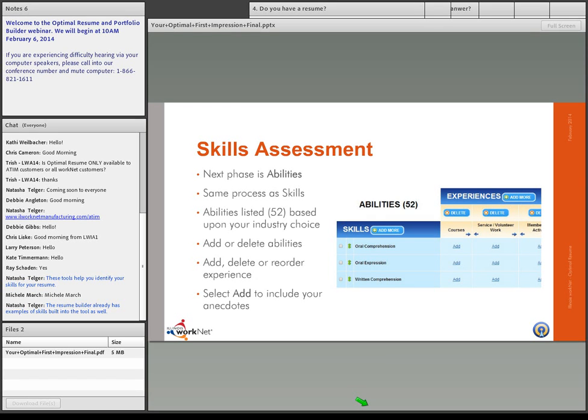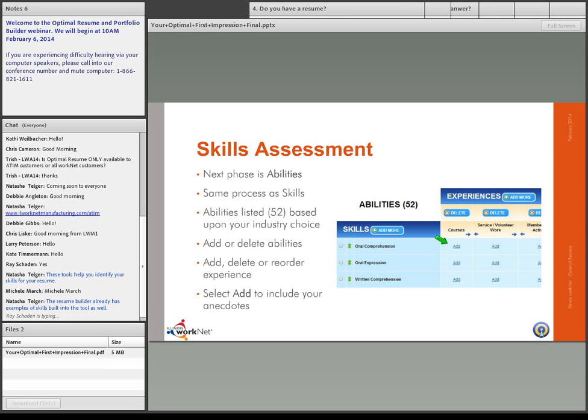The next phase in the skills assessment is your abilities. And as you notice here, we have 52 abilities listed from the type of career and inventory and industry that I selected. It's the same process as skills, and you have the abilities listed based on your industry choice. You can add or delete abilities down here on the side, and you can add, delete, or reorder the experiences. So it's the same thing as the skills inventory that we came up with earlier. And then you can select Add, just as before, to include your anecdotes.